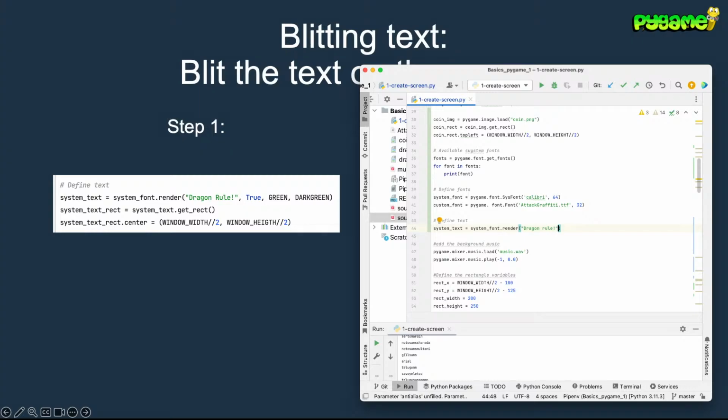Okay, let's see. When we define the text for our Pygame screen, we need to define the text itself. Then we need to define anti-alias, which is true or false. I prefer to use the anti-alias option because it looks better, maybe. And also we need to define the color of our text and the background color. So today we are going to define the green color.